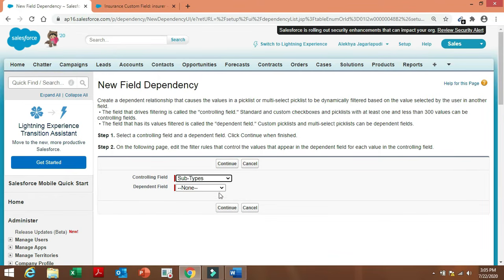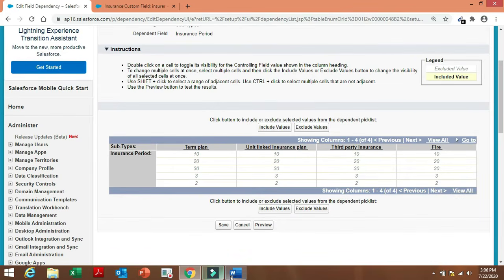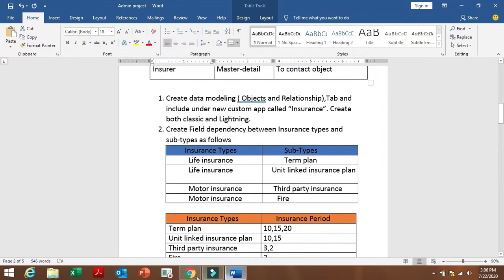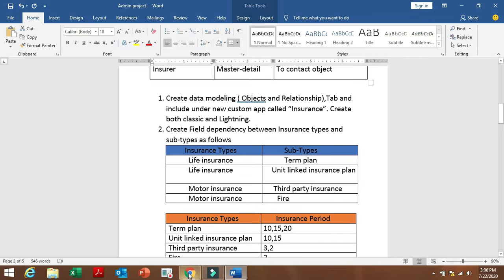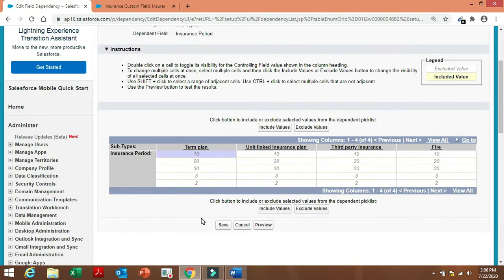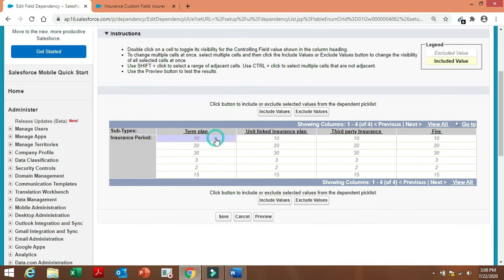Subtypes is the controlling field, and the dependent field is insurance period. We have to select. For term plan, 10. I think here 15 is not included in the number of years, so I added the 15 value again in that, and again I did this field dependency. Okay, fine. Now I think 15 is added.